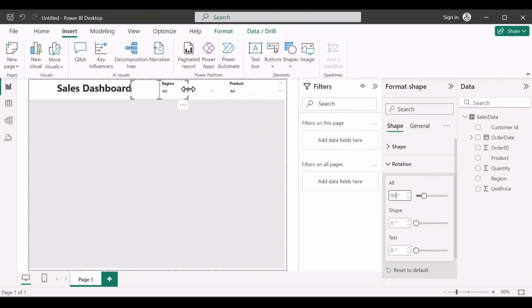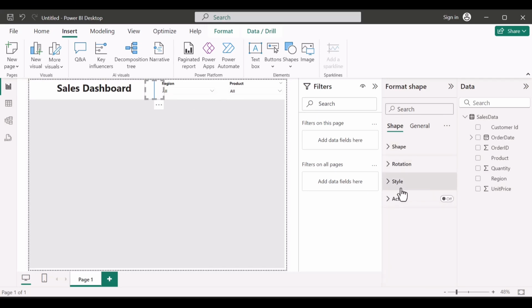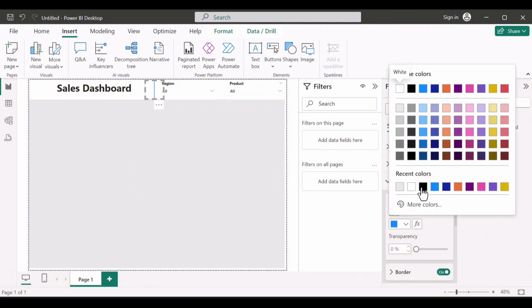And then just try to do something creative enough. Make the stroke size, fill color, change into black.